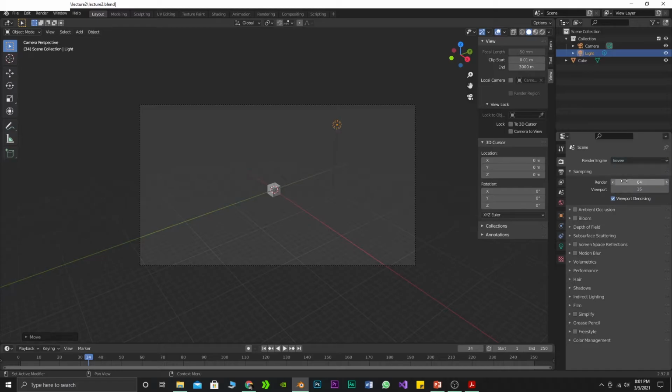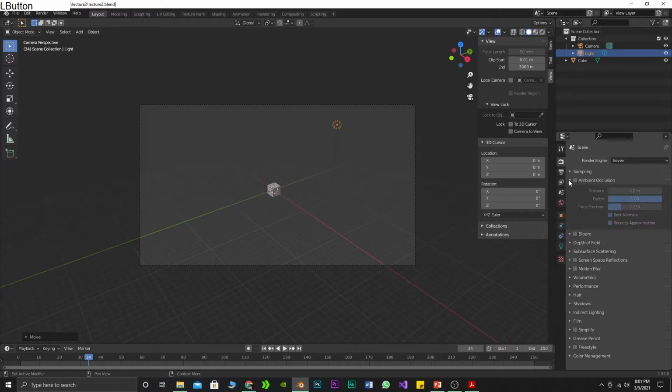Sampling is not much related to us when we are using Eevee. You just close the sampling. Ambient occlusion adds the sense of distance to your camera. And then there are a lot of options, but we are talking about what these icons are saying.